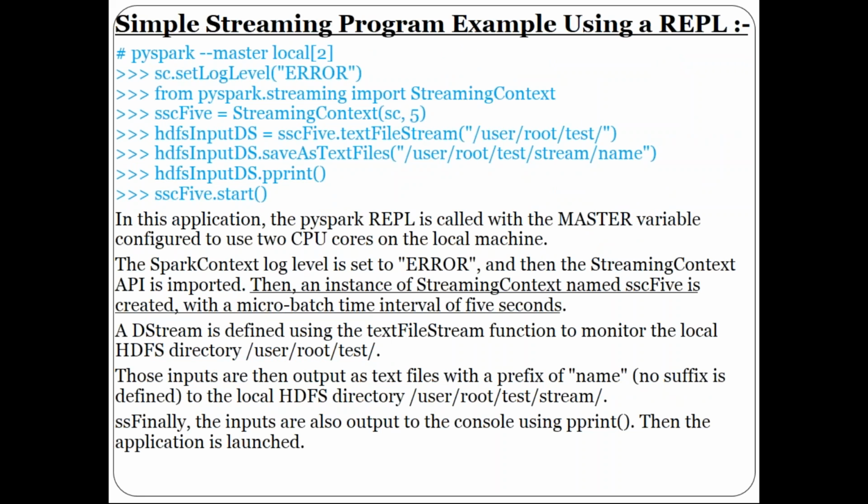Now, this is the basic example of a simple streaming program while using REPL. Let me explain it and then I'll show you. In this application, the PySpark REPL is called with a master variable configured with 2 CPU cores on the local machine. This is the answer for your question, Mr. Suresh. That's sorted.